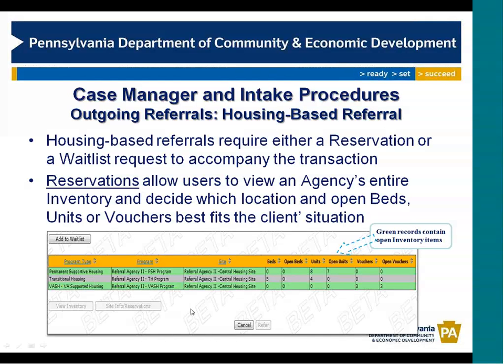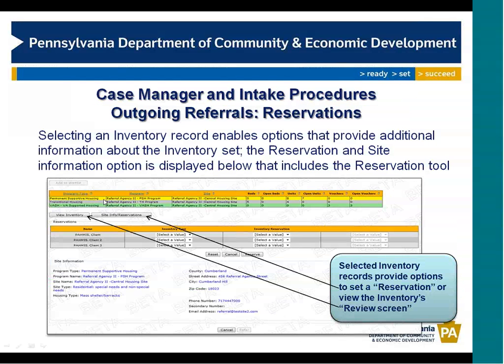However, those inventory records that have open occupancy in any one of these inventory items will be colored in green, and hopefully those are the ones that you want to draw your attention to. Now, as with the site locations, you can click on each one of those inventory records, and you can only do it one at a time. It'll color it in yellow and say, hey, this is the record I'm on, and it opens up two different options. There's a view inventory option and what we call a site info reservation option.